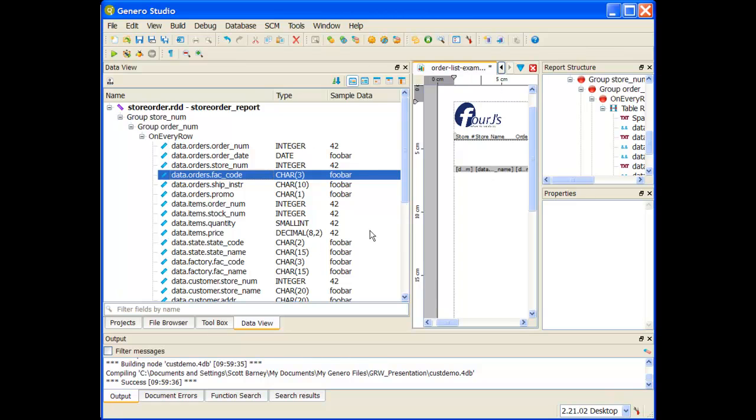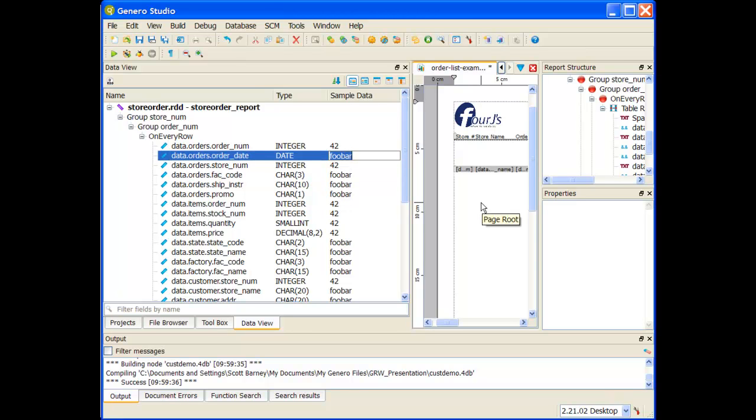So again, to go into my Genero Studio itself, if I wanted to change one of these sample data, I could just double click on that sample data, and instead of it saying foobar when it appears in the preview mode, I could enter in a real date, formatted as I expect it to be formatted, and now whenever the preview mode is used, this data will be used to give me my sample.